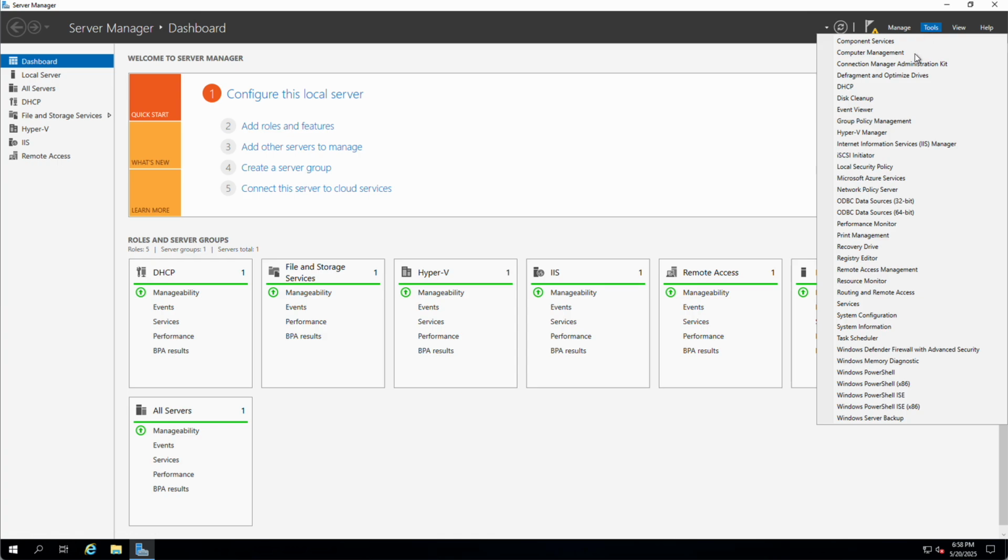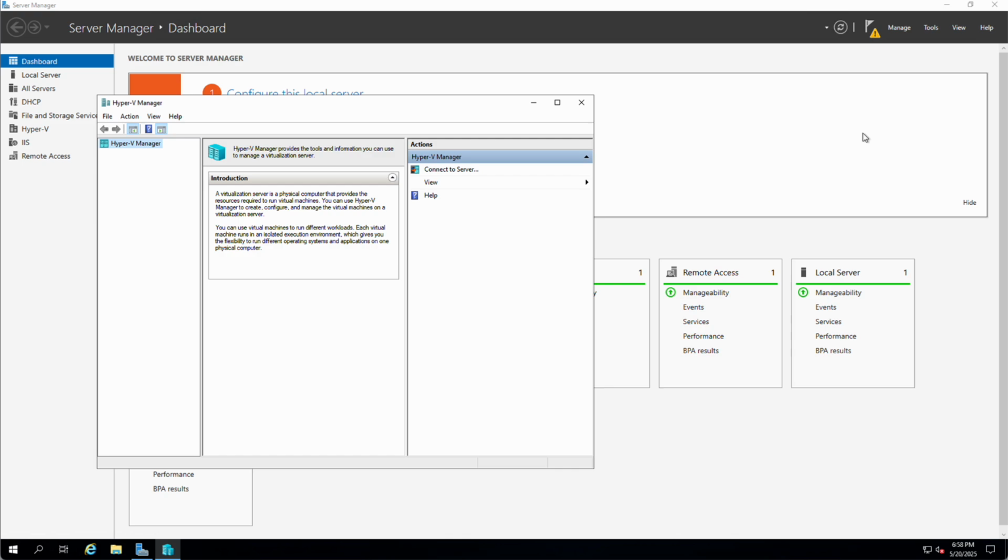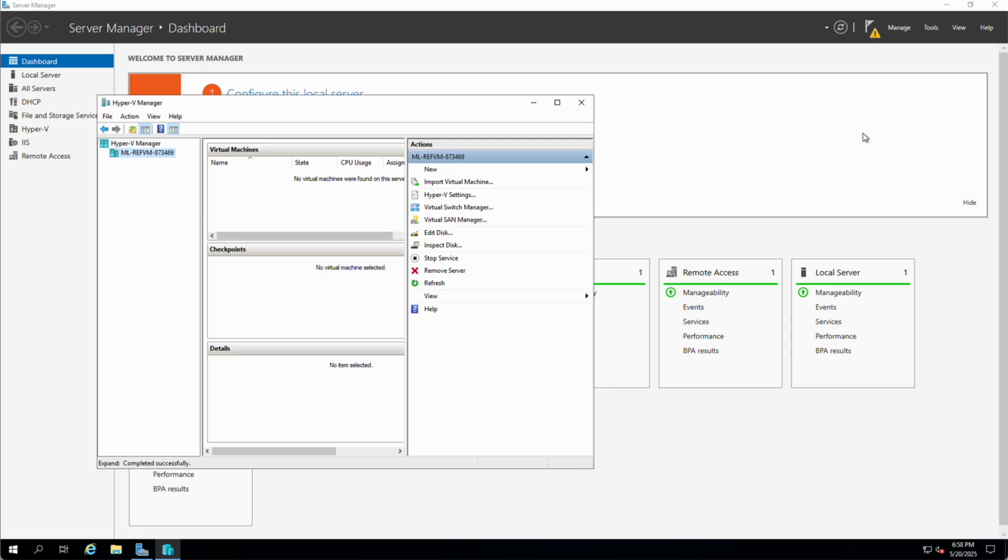I'm going to hit Tools here, and here I'm going to hit Hyper-V Manager. So I hit Hyper-V Manager. That will open up this Hyper-V Manager tool. And this is very exciting. Notice here there are no virtual machines found on this server, and that's actually what we need to do next.